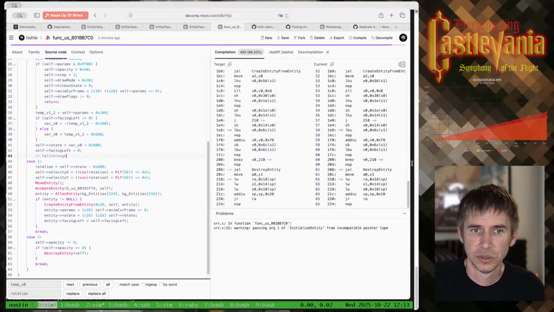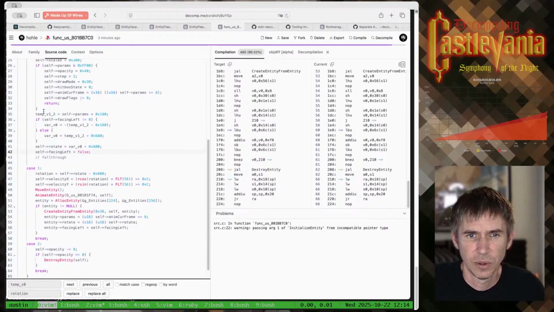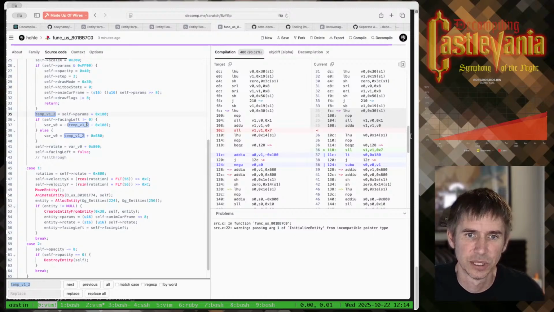It's good to call out the fall through because it's not common. Oh, we have some interesting logic. This is where our difference is here. So params is going to influence how this rotation happens.